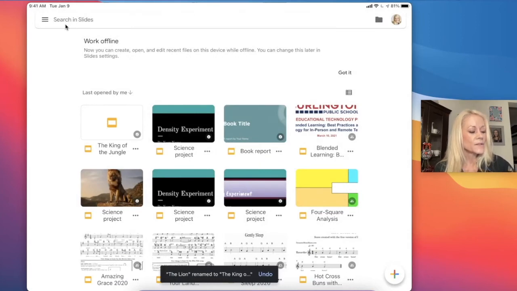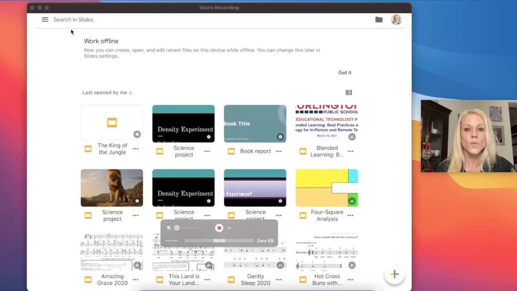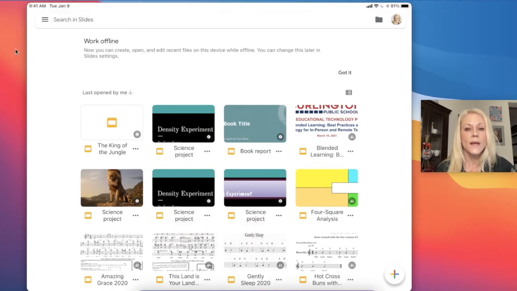So again, two options for beginning a presentation. Either one is going to allow you to select those themes that I showed you previously, and it's really just your preference. So in the next lesson, we're going to learn how to add text to a presentation.